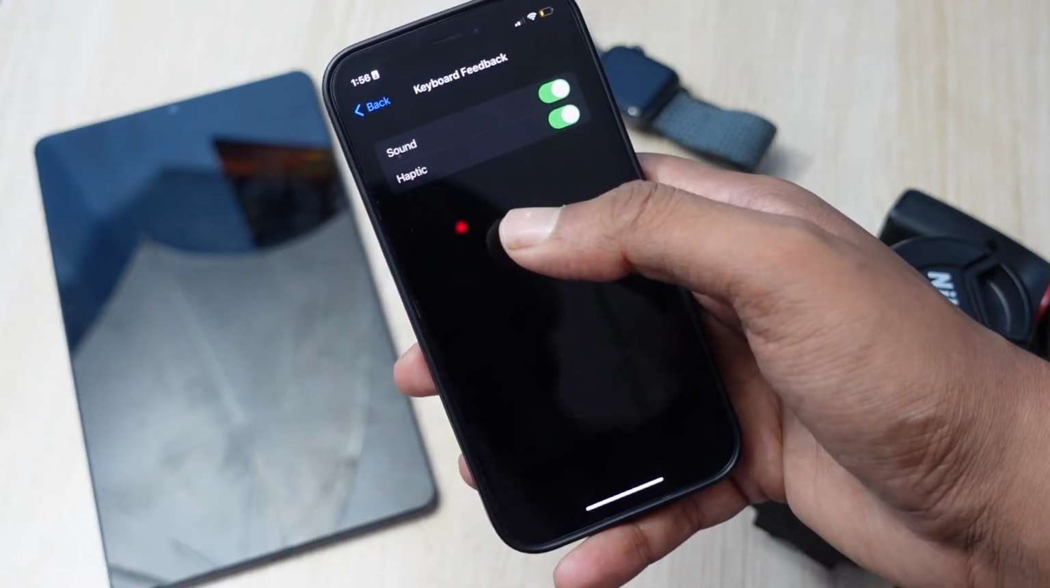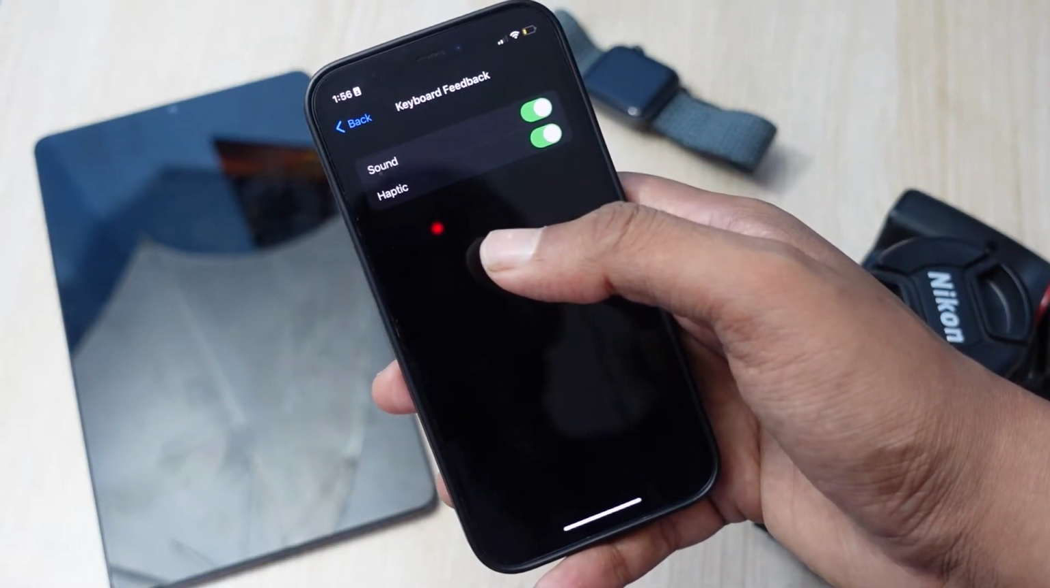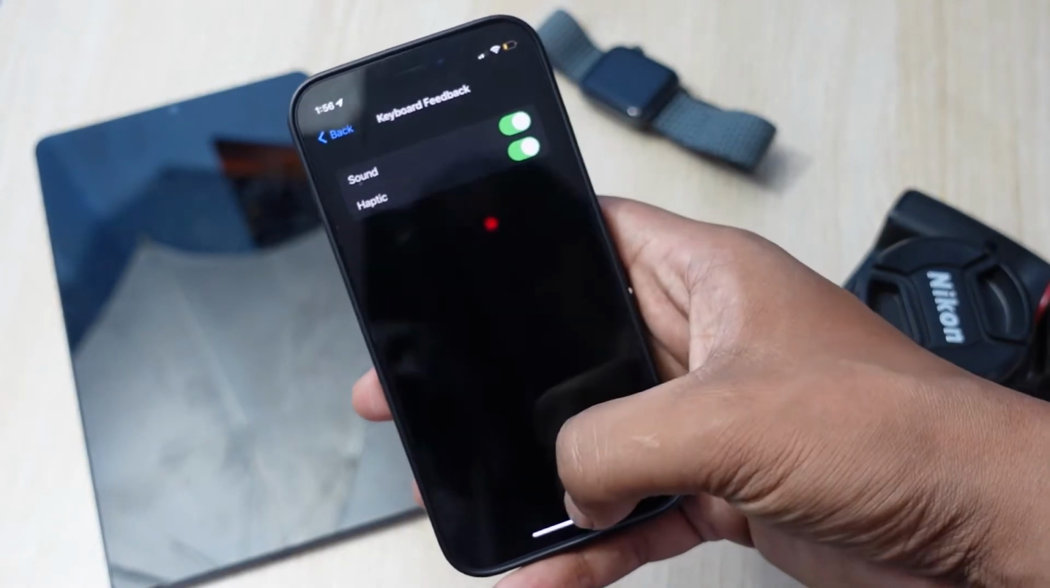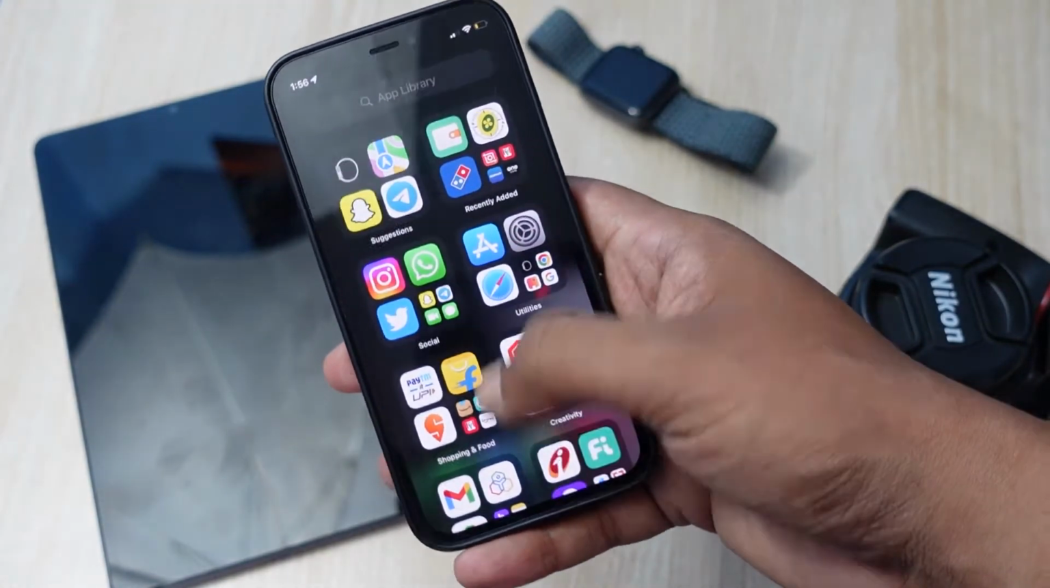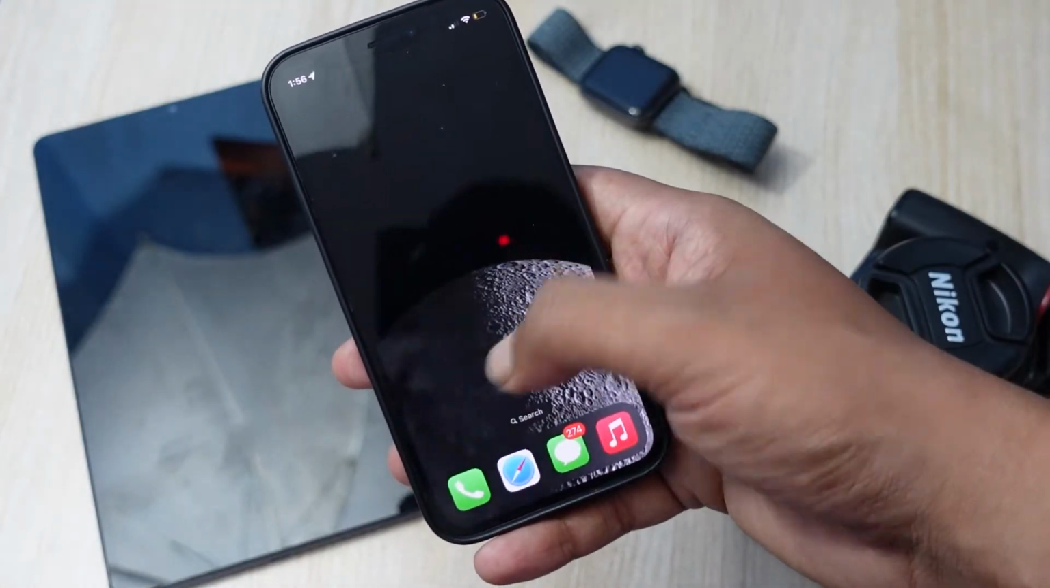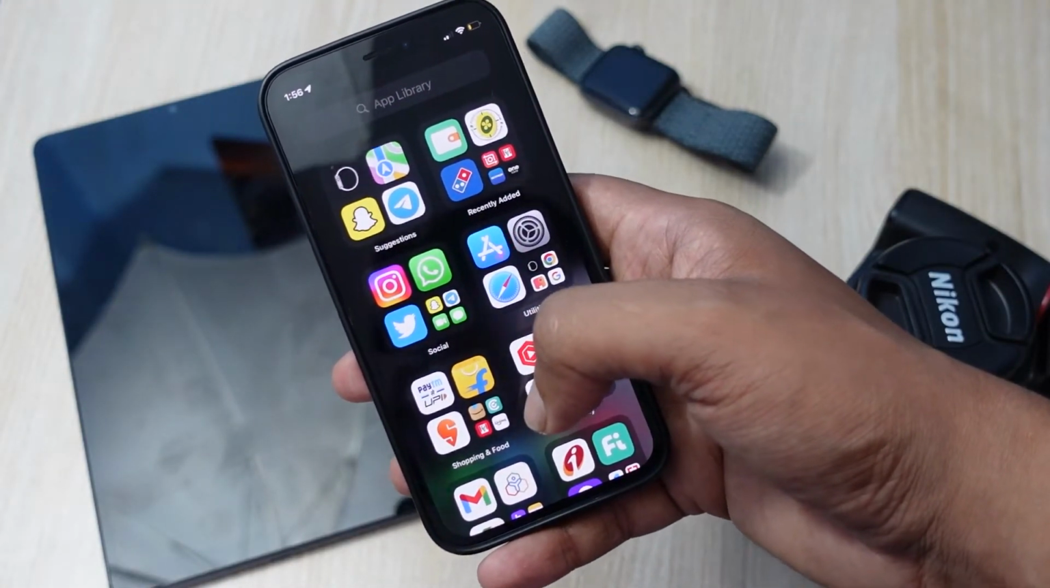Other than that, a minor thing that I should tell you about, even though it's not a major change, is the fact that the device is much smoother right now. The animations feel much smoother. So that is really amazing.